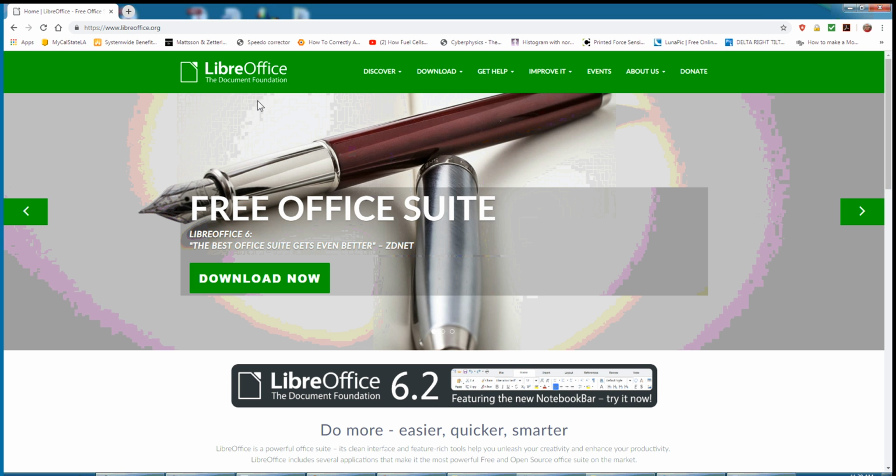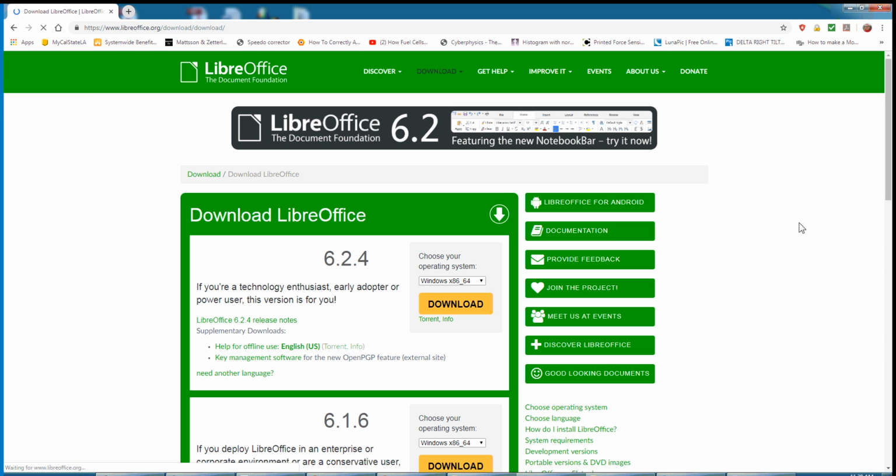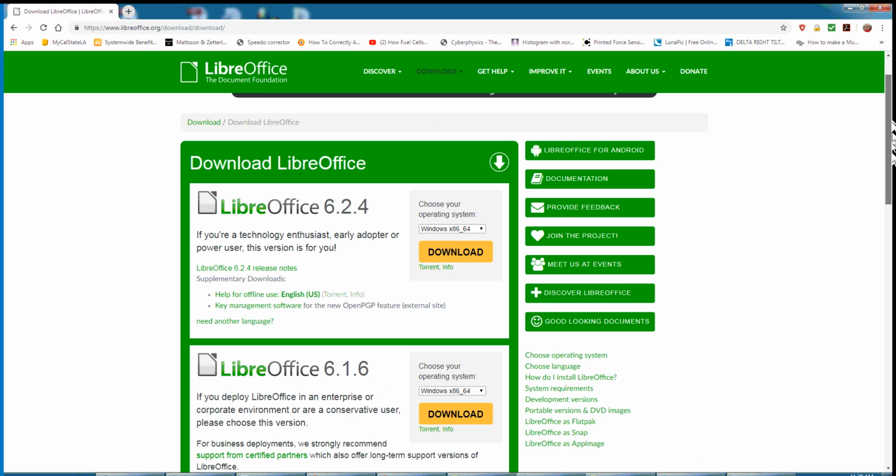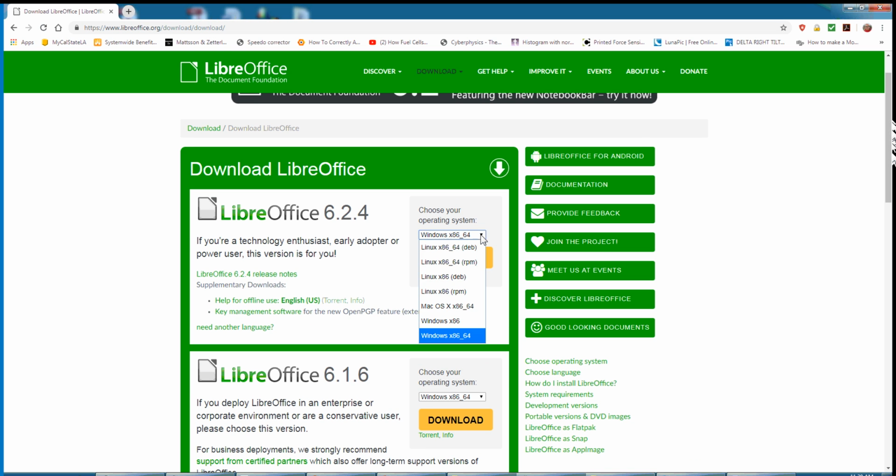Alright, and I'm going to go to this big button here, download now, and let's see what we're going to pick on here. So this thing will know what kind you need, generally speaking, and almost certainly you're going to need Windows x86 with a 64-bit.